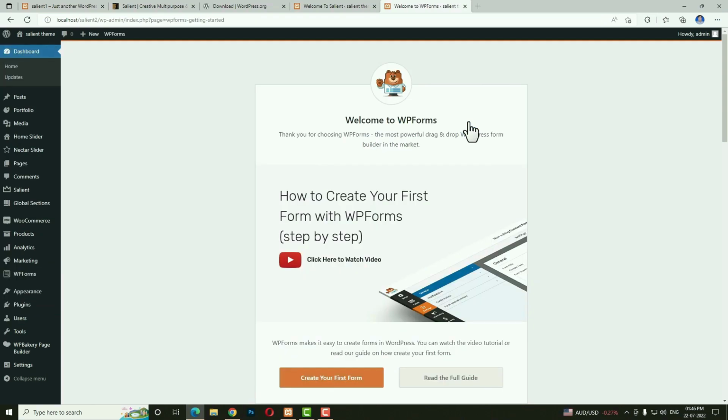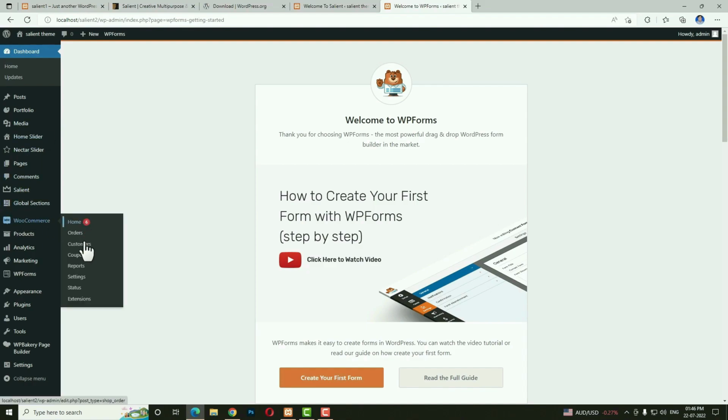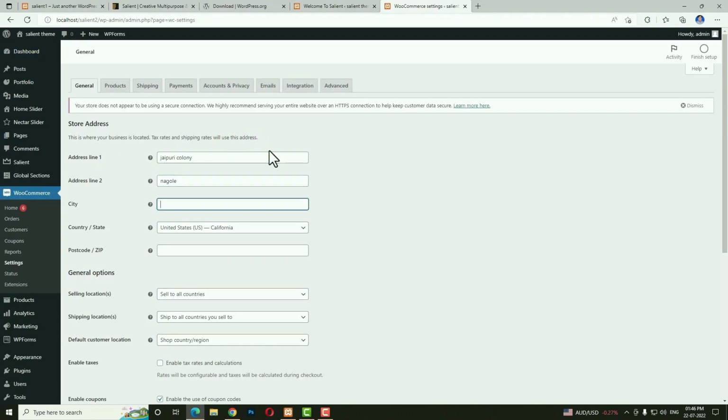So now actually I have to set up WooCommerce. So for that what I have to do is hover on WooCommerce, and after that here you can see the settings option. Click on that. So here I have to enter the store address. After that here I have to enter my city name. Next country/state. So I am from Telangana, India.